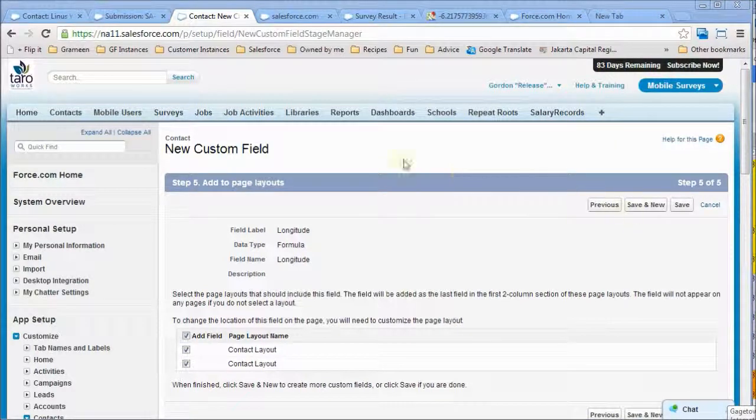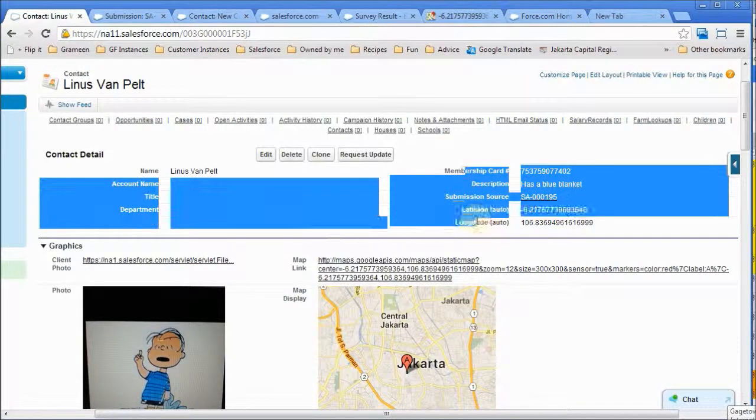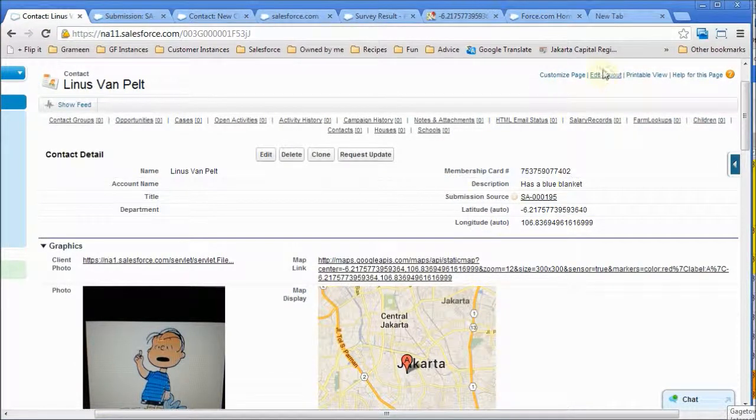Okay, at this point, if you look at your contact record, you will see this field here. You might need to go edit layout to find them, but you'll find the submission. You'll see the latitude and the longitude fields showing up in your contact object, and you have now completed the second step, which is adding the formula fields for pulling the latitude and longitude.